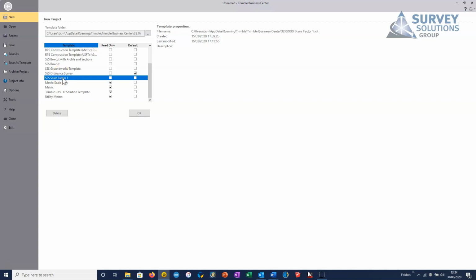But generally, I have two templates set up. If it's total station only data, generally I would have set up a template that's got scale factor 1. And if it's got GNSS data, generally I'll always start with Ordnance Survey, and then of course I may take it on to a local site later on. If it's got combined data, once again, I would generally start with an Ordnance Survey template.